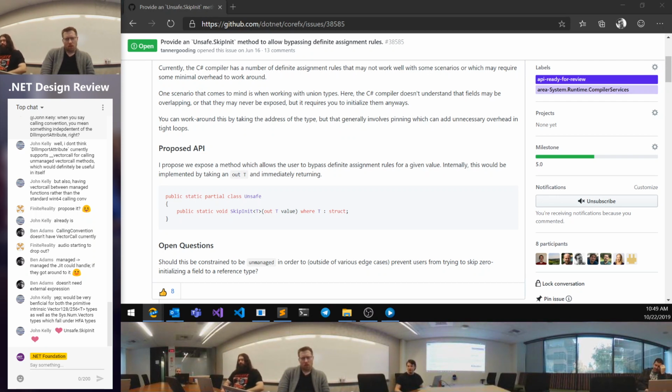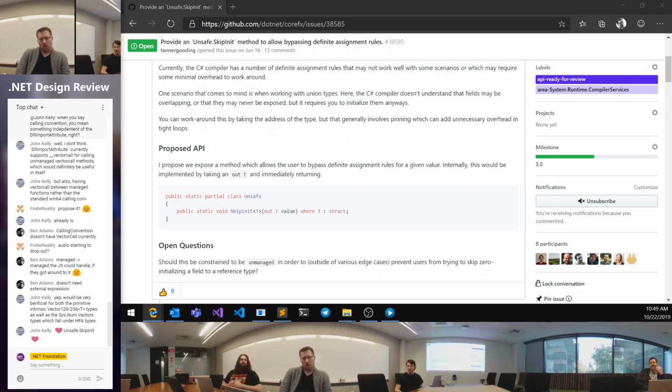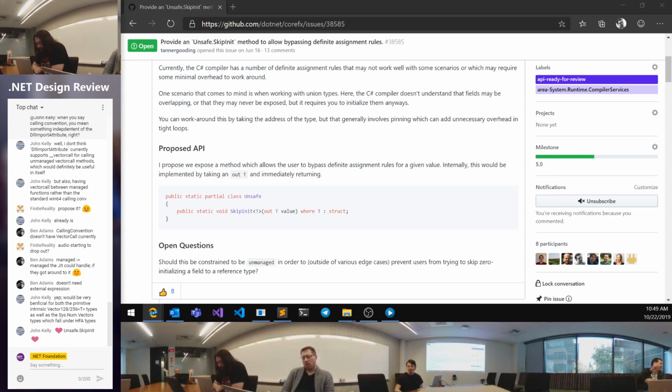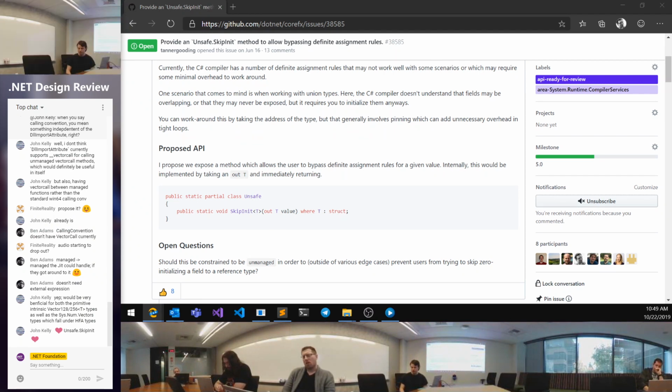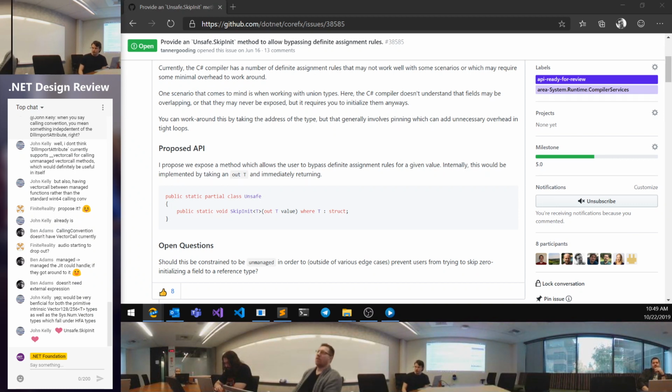Unsafe.SkipInit out my struct value. Right now, definite assignment is satisfied without you assigning default and paying the zero cost before the field, which avoids multiple writes for union types where you're using field offset. But that means it only works for locals, right? It doesn't work for anything else. Correct.